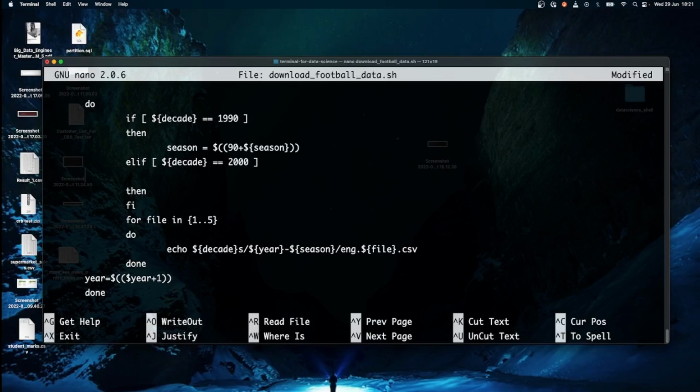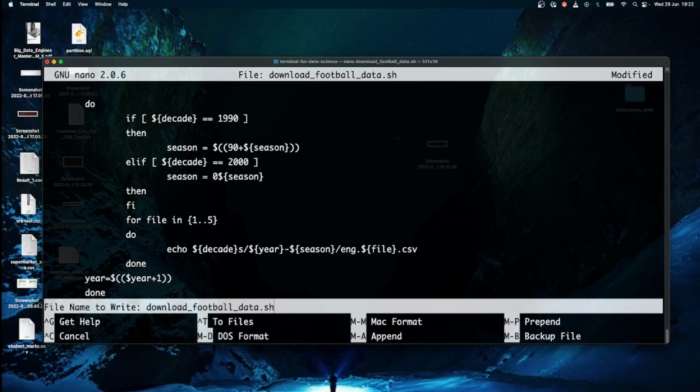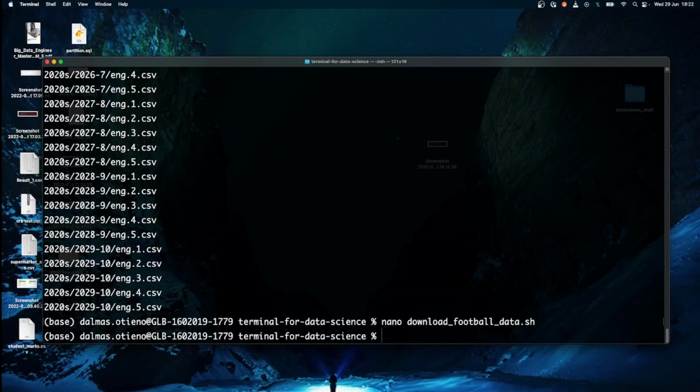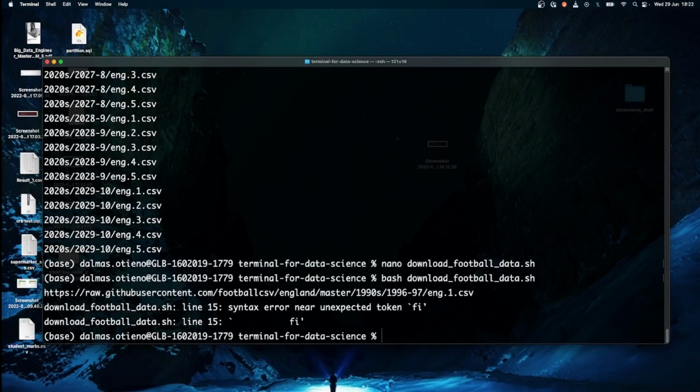So my season is going to be, season will be equal to a 0 in front of the value of season. You're going to understand what I mean. In fact, let me save it and then I show you what I mean. Control O, enter, Control X. So let's try to run this again.